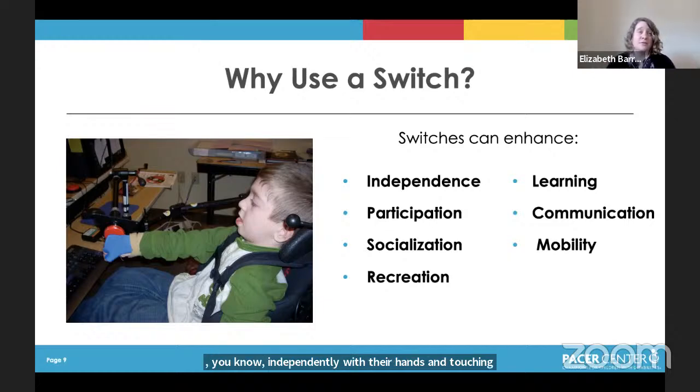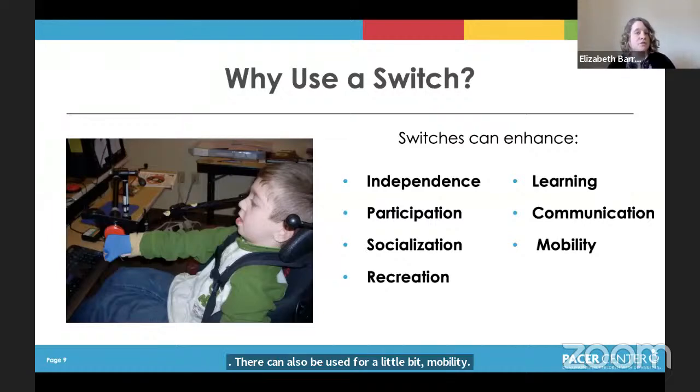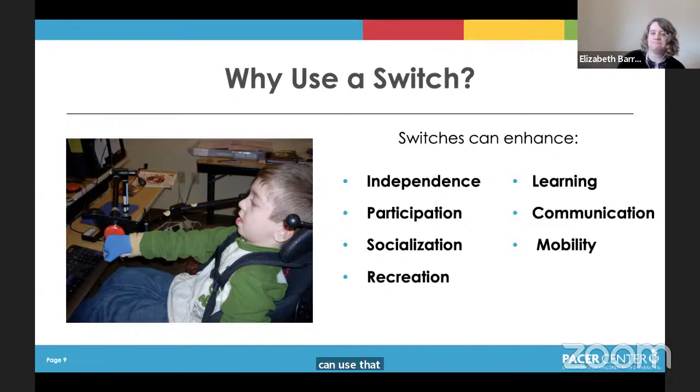They can use it to communicate. You can plug a switch into a communication device, and you can use that to share your wants and ideas if you might not be able to verbally. And they can also be used for mobility, because you can use one with a wheelchair, and then you can use that switch to make the wheelchair go and drive that wheelchair. So they can be very valuable for an individual who might not be able to access and manipulate things with their fingers and those fine motor skills.